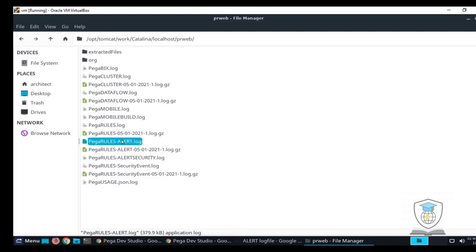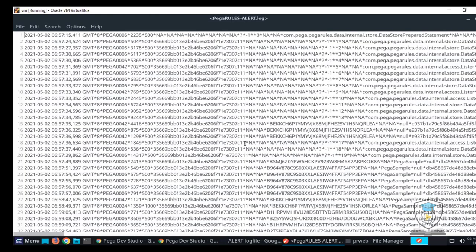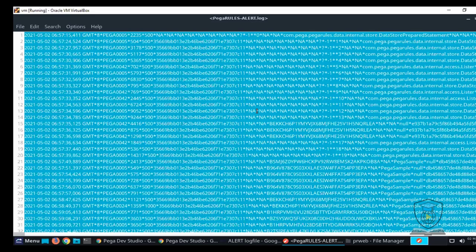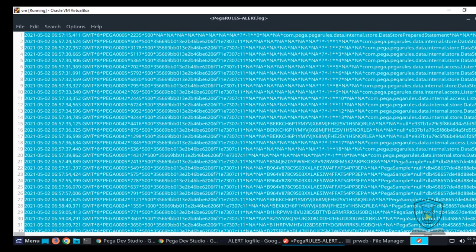If I have to open it, this is a virtual machine, so let me see if I can copy and paste into my system directly. Okay, it is not allowing me to copy into Notepad in Windows.